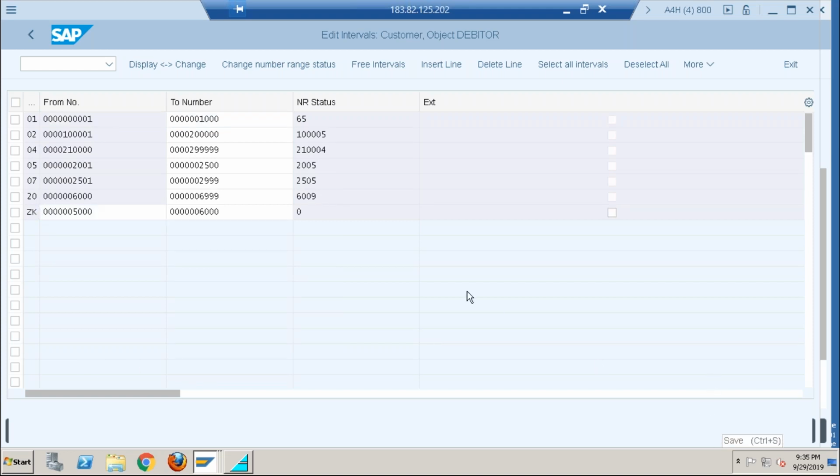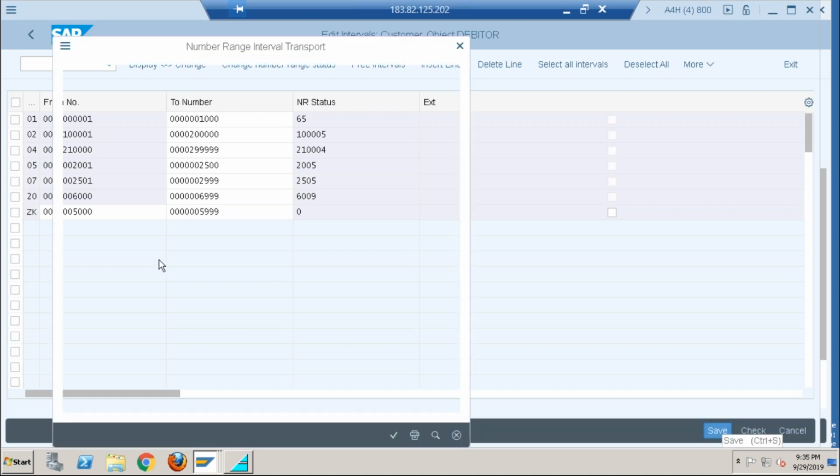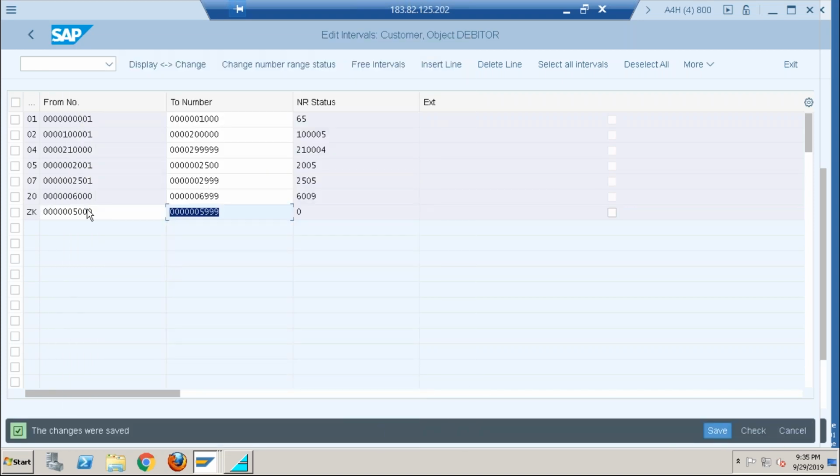So now, 5,000, 6,000 is where it is. 1 to 1,000, then 10,000, 21. 2,000 to 2,500, 2,500 to 2,000, 6,000. So I think this is okay. I will change it to 5,999. So now we have created a new number range ZK for the customer.